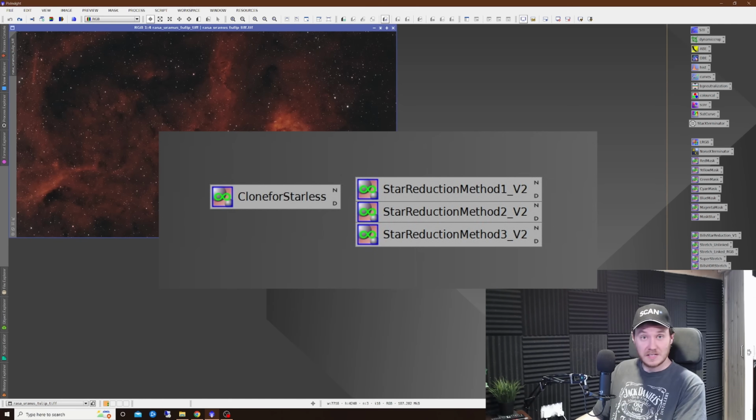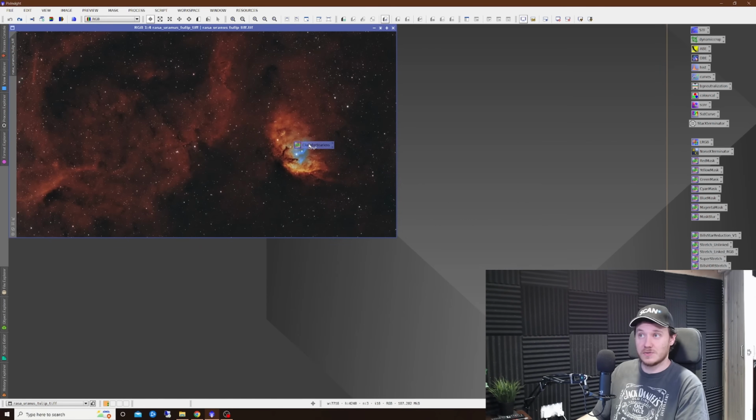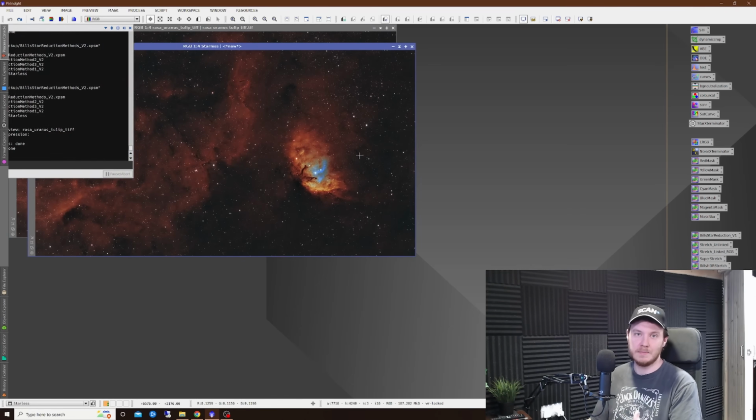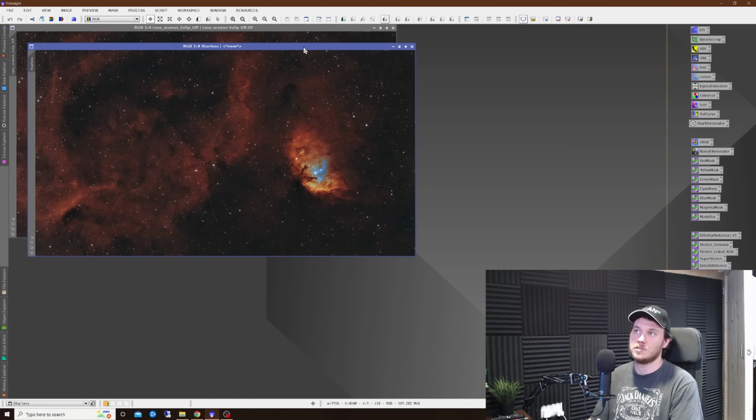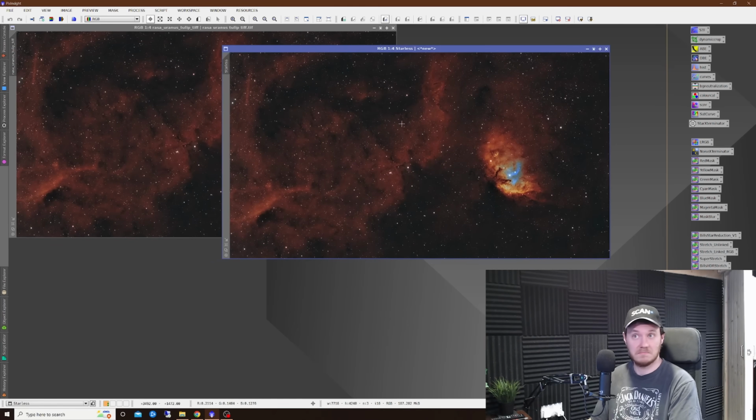So you can see you've got these four main tools. So you've got the star reduction methods 1, 2, and 3. They will each be properly explained by Bill. I'm just going to gloss over it for a moment now, and you see we've got clone for starless. So I'm going to take the first one, clone for starless, and drag it over the image that you want to perform star reduction on. You can see it's going to make a clone, exactly the same as the main image, and it's just automatically named it starless for us.